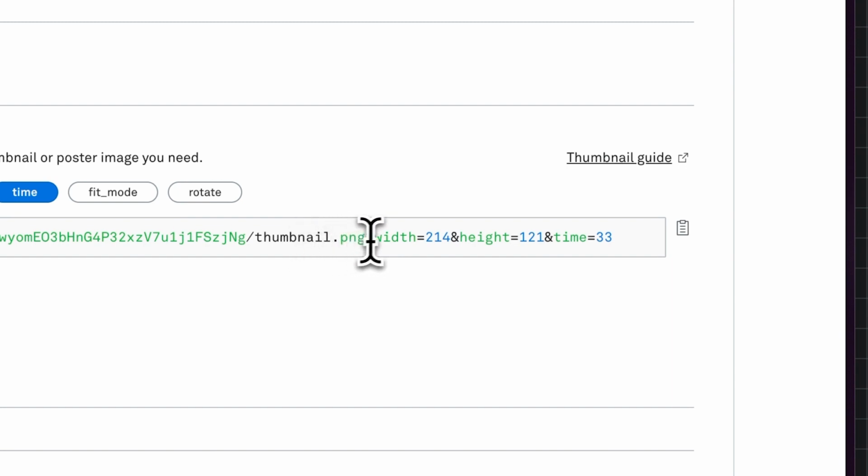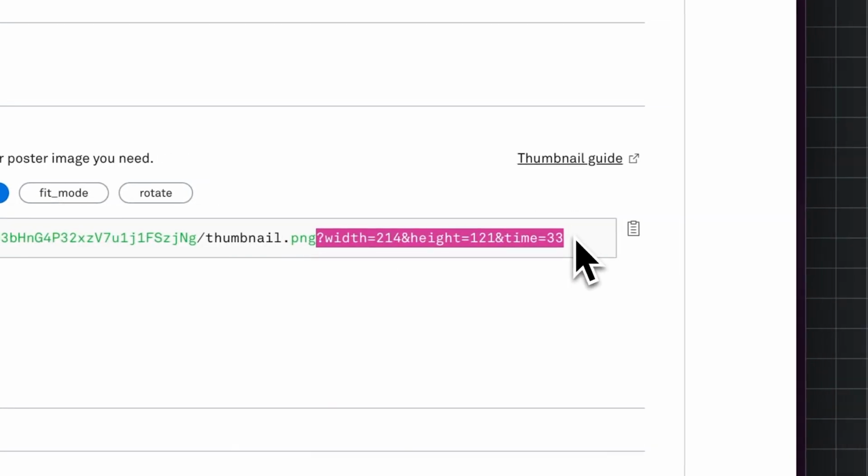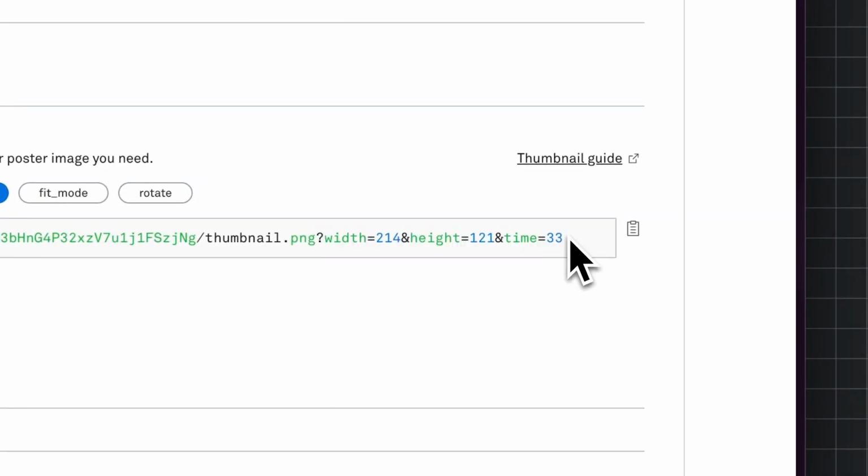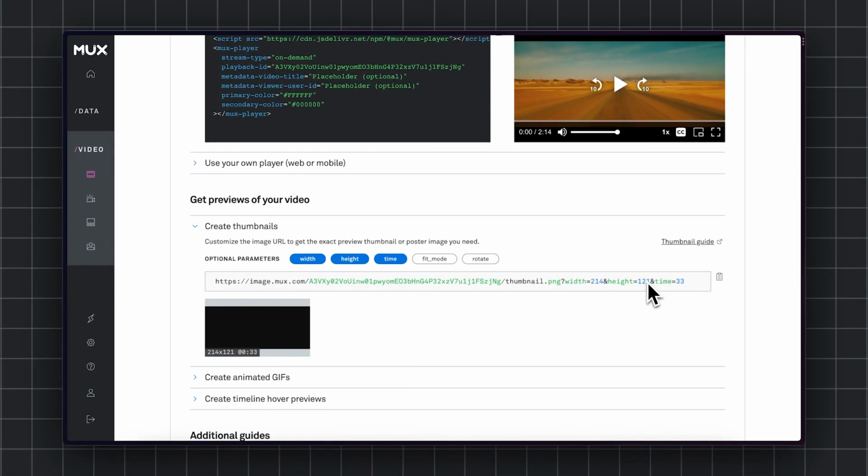And then we have these query parameters here at the end as well. These query parameters you can use to specify the dimensions of the thumbnail or the specific time that you are requesting that a thumbnail be given to you from that video. So let's just use this as is and take a look at what that might look like.